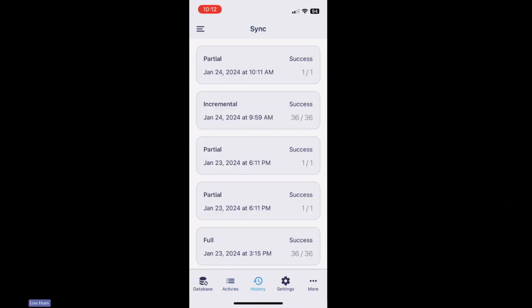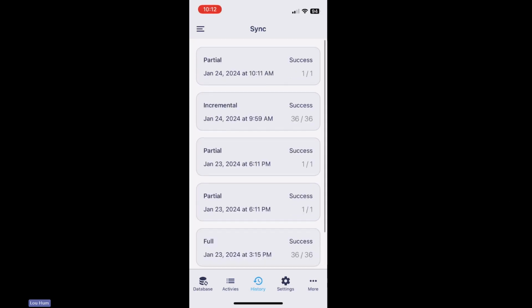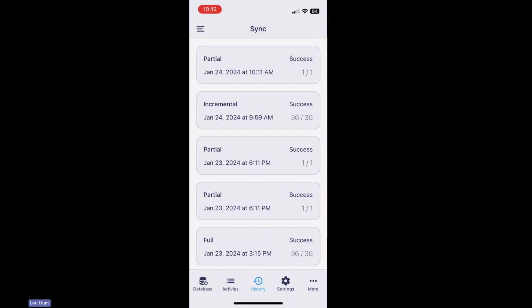You have a history of all the different synchronizations that have occurred. So as of right now, I just did one at 10:11, one table. That was the facility table I just did earlier. And then just prior to this presentation, there was an incremental update. So any time you log in and you do have updates, they get synchronized, and a full one was done at one point. So we can see the different activities of the sync.